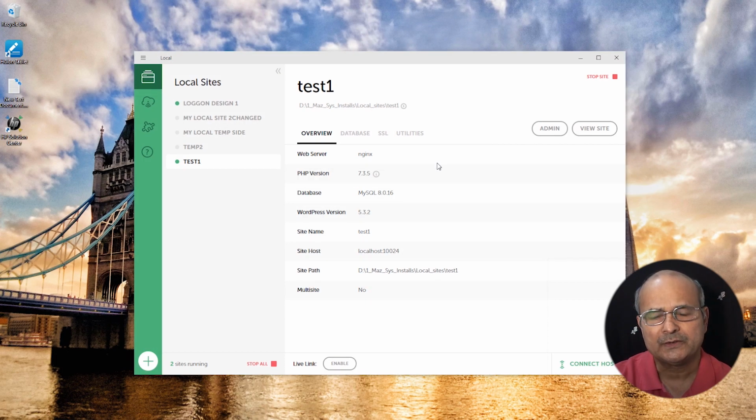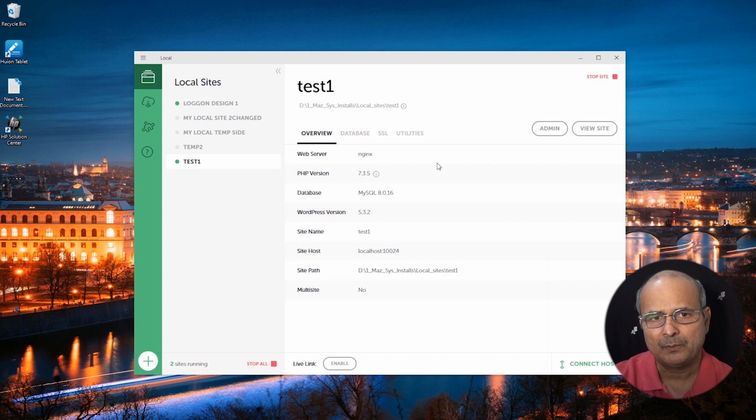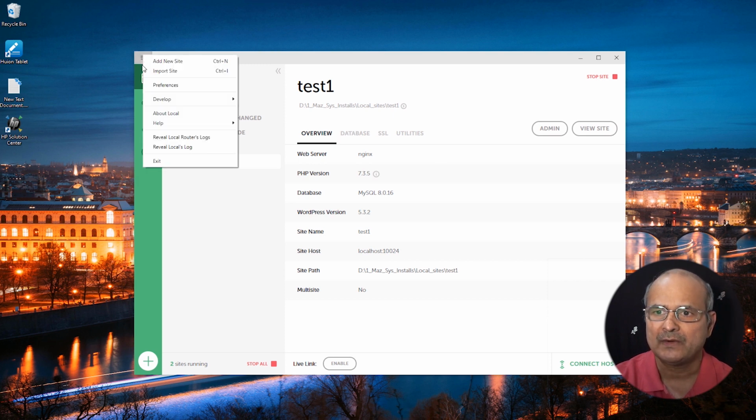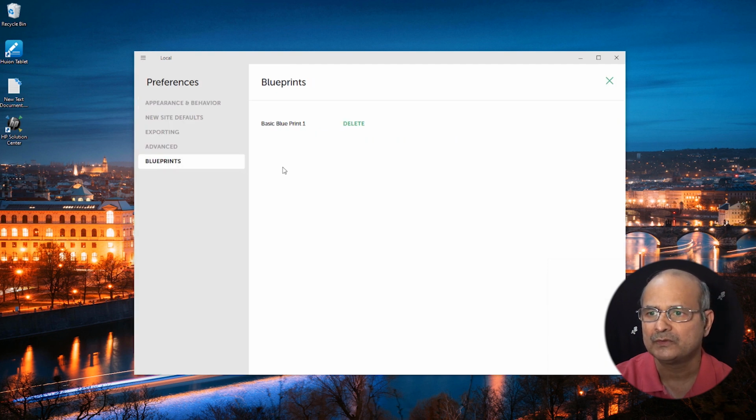So the question is, why is there a problem with importing the site? What I realized is that all these sites which have a problem with import were created with one blueprint. Yes, if you know that we have a blueprint here in preferences, and if you go into the blueprint, you can see the basic blueprint one. All these 6 websites which had a problem, actually I shouldn't say 6, the first one was imported without any trouble. The rest of these 5 websites were having the problem because I created them with the same blueprint.